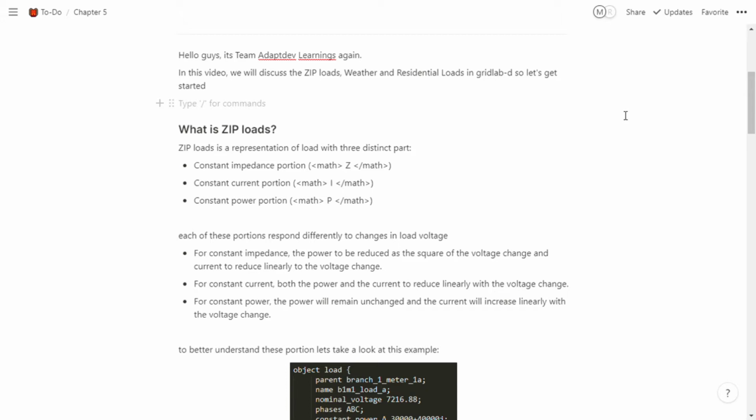In this video, we will discuss the ZIP loads, weather, and residential loads in GridLAB-D. So let's get started. What is ZIP loads?